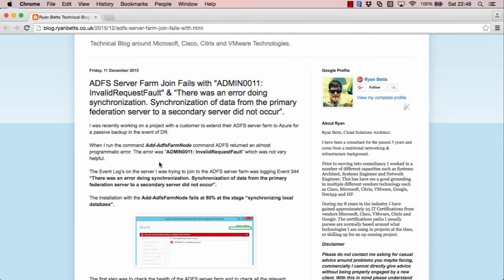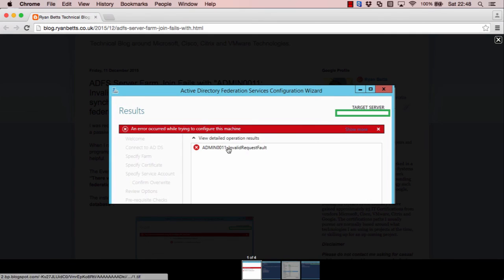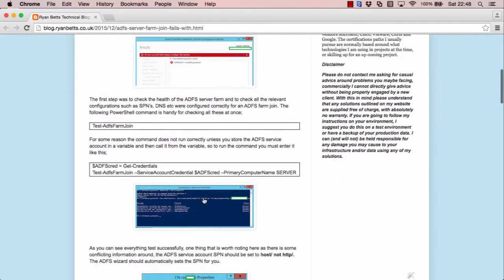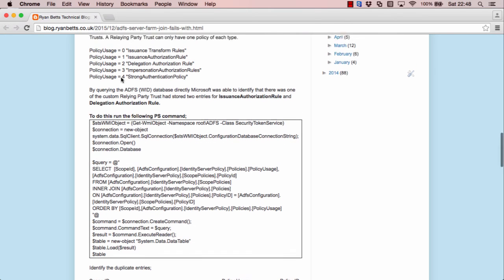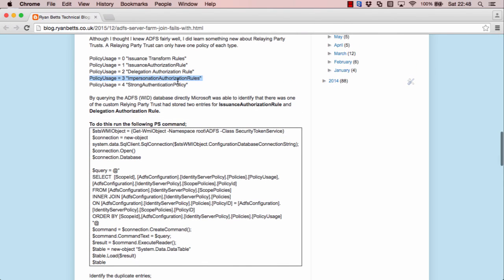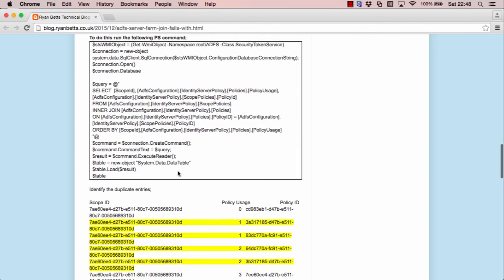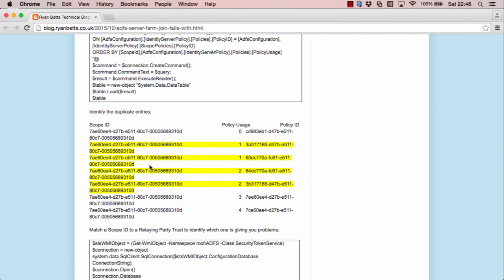So what I did in this instance was actually remove the second ADFS server from the farm and then try to re-add it, and then I kept getting this error, which obviously is like a programmatic error with absolutely no help at all. So again, it turned out to be an incorrect configuration deep inside the database. And from memory, it was because it was a duplicate policy usage statement somewhere. So again, just be aware that it's duplicate 1 and 2. So that's what was causing the synchronization problem.